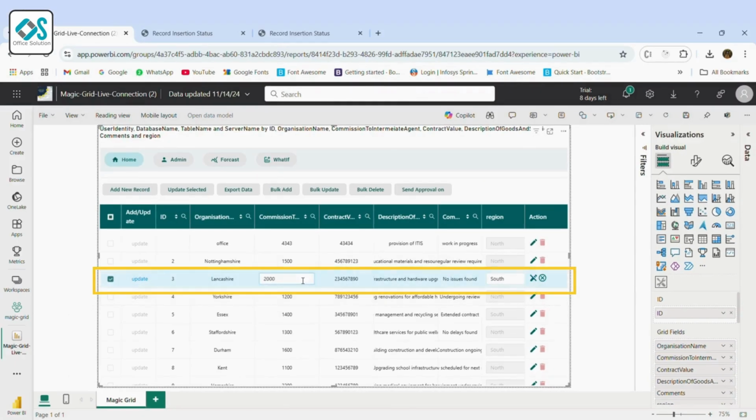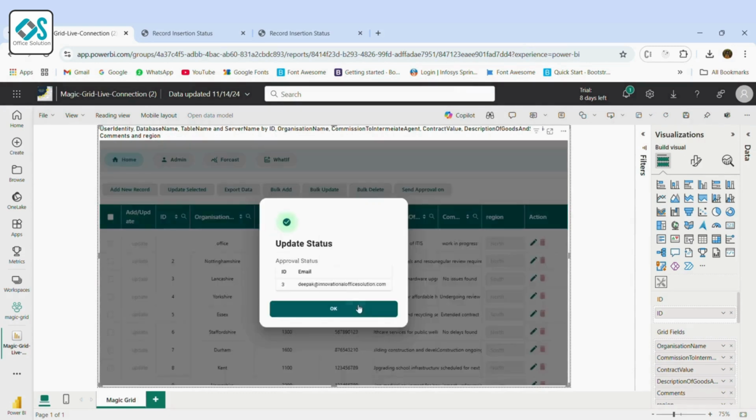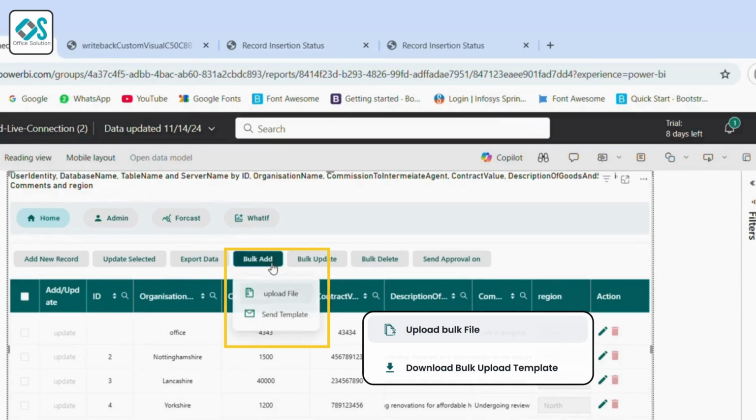Edit and manage your data directly in Power BI. All changes are synced instantly with your database, ensuring accuracy and consistency. Managing bulk operations is simpler than ever.